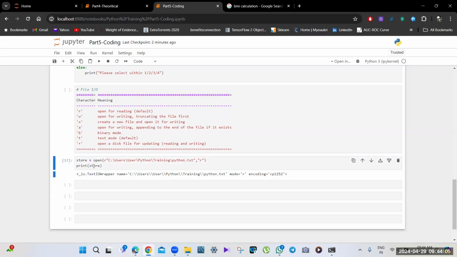Now this is working. So it says what is store. If I put the type, what type of variable is store? This is a text input output wrapper.